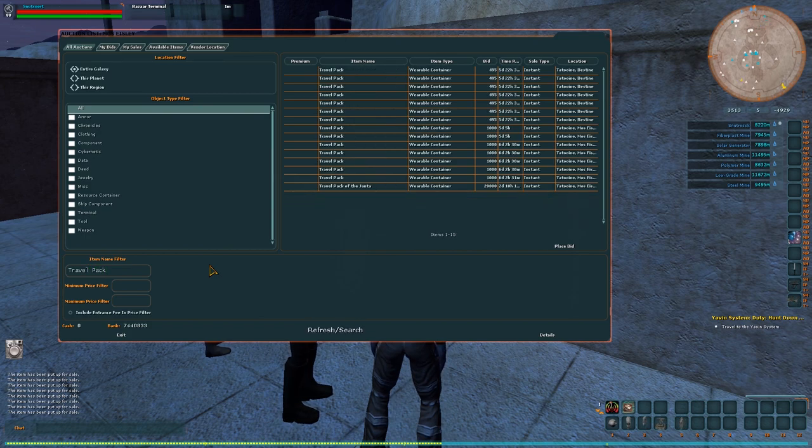All right, so that's everything on the auction house that is a travel pack listed at the moment, the entire galaxy. So if you've got the name of the item, you can get around that categorization nonsense. That's one way to do it.